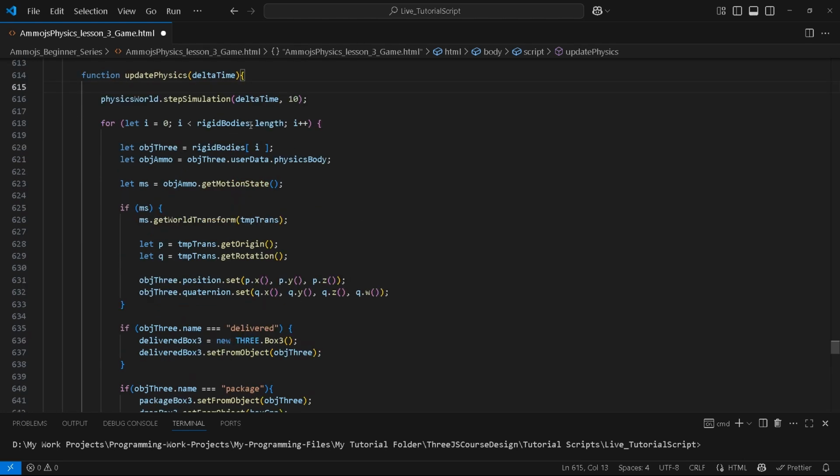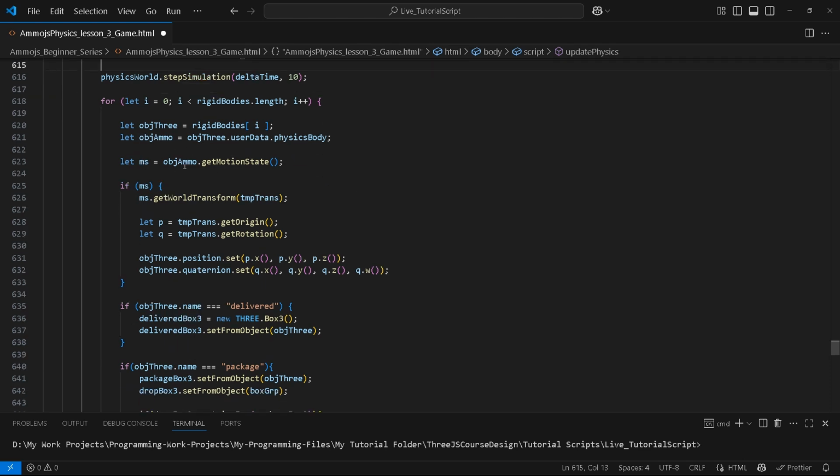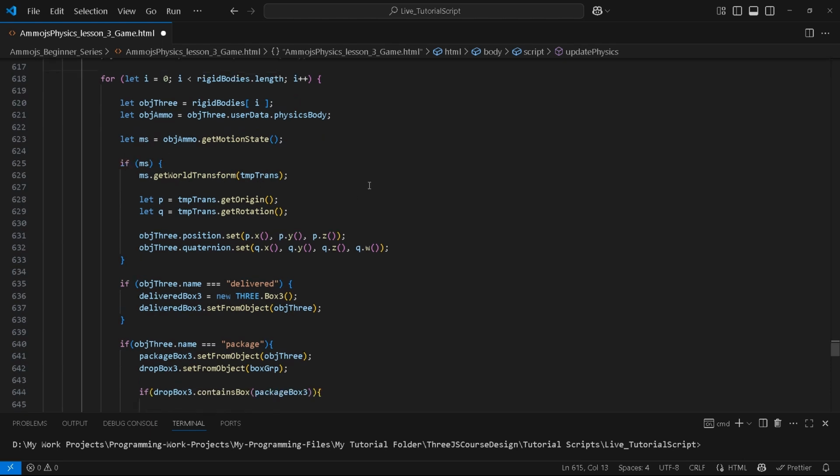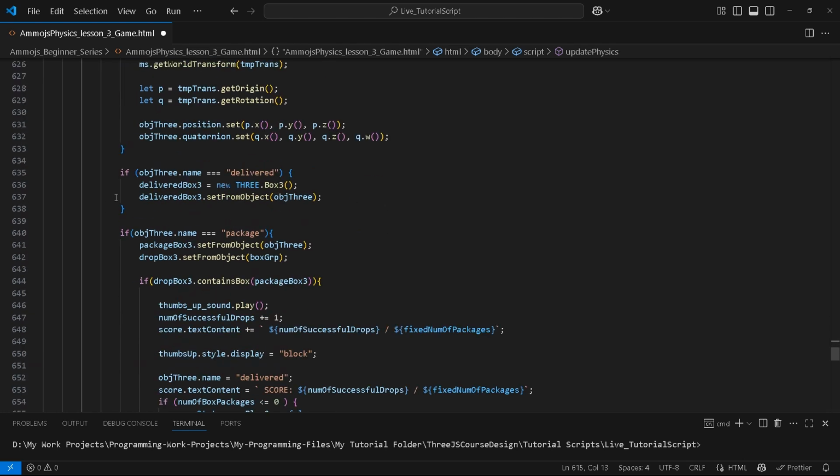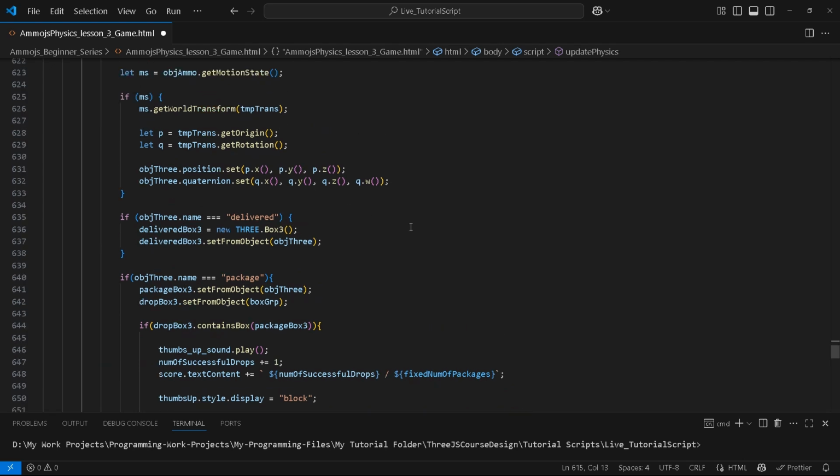We create a for loop and a variable obj3, which will be equal to the object inside the rigid body at that index. Then we create another one which will be equal to the physics body in that object. We create motion state, and then we check if motion state is not undefined. Then we pass motion state the transform, and we assign P to the transform's origin and Q to the transform's rotation, and then we pass that to our obj3 object. That's the part you are familiar with. You know how that works, so there's nothing new there.